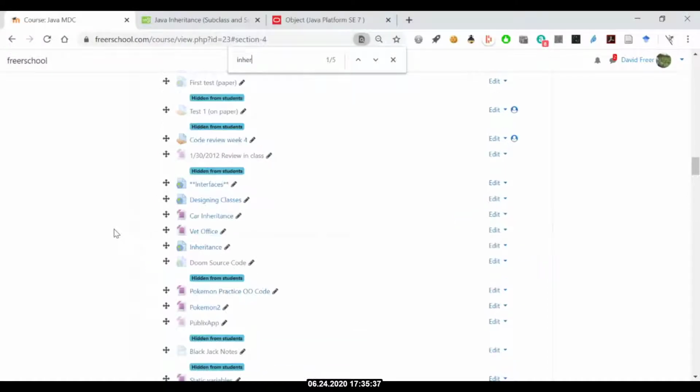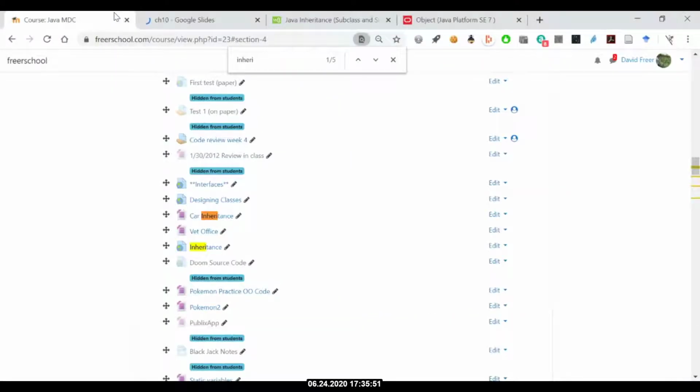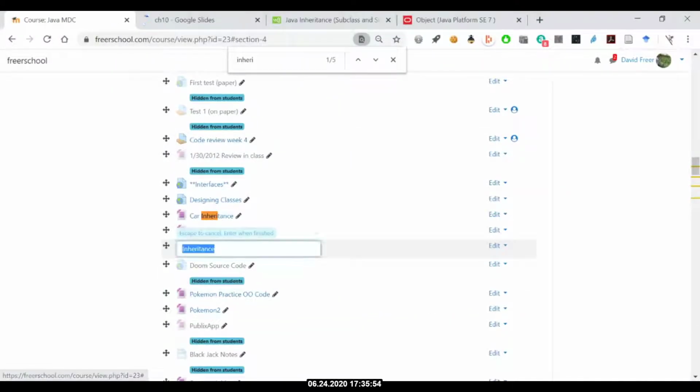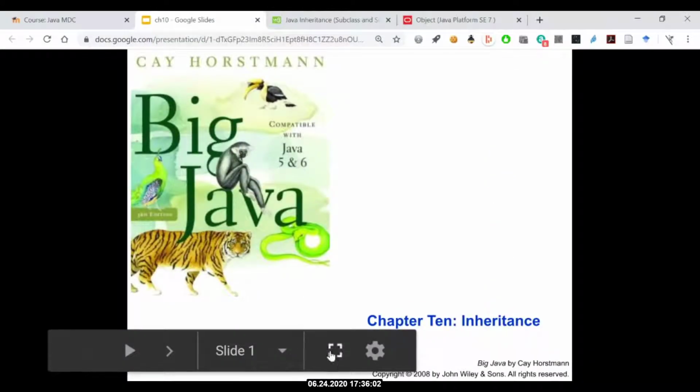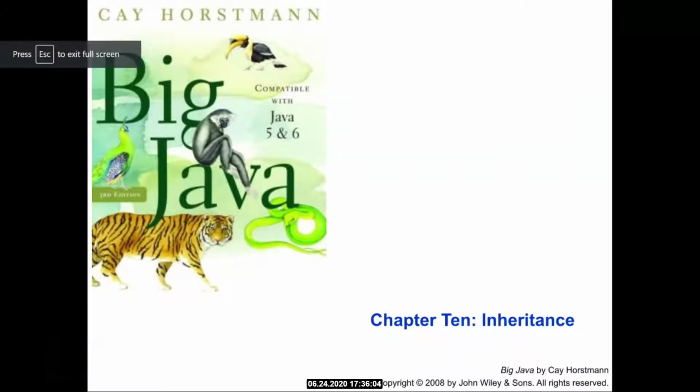Okay, so let me do a little Control F here. Inheritance. All right, class inheritance. Inheritance slides, and this will help us to understand what it's all about. So I really like these slides. They're from the big Java book, and here we go.